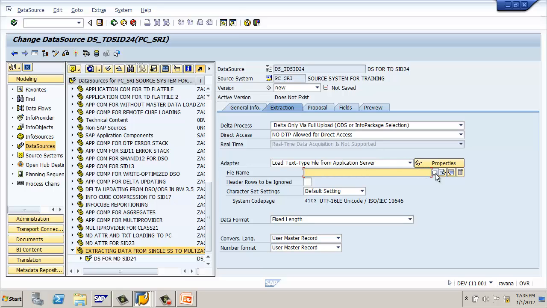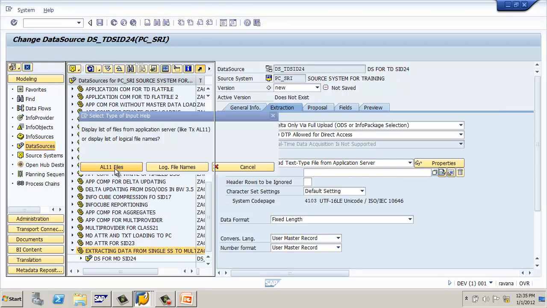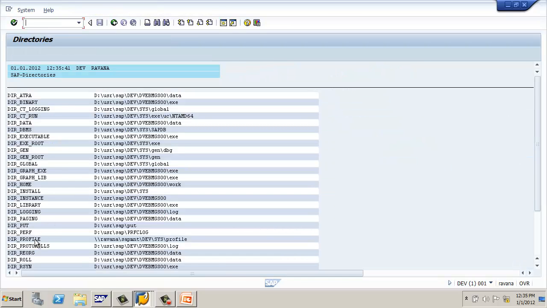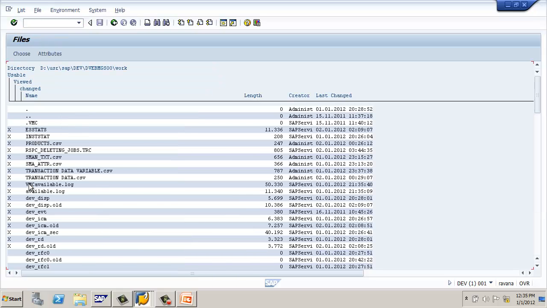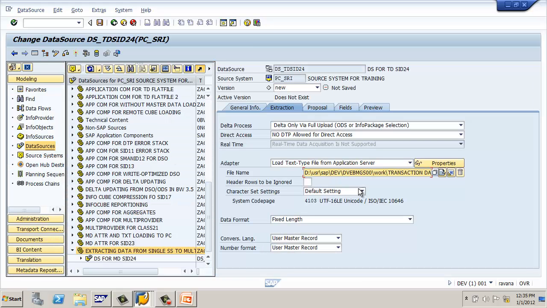So now click on browse and select your flat file. Once you click on this one, you get a pop-up screen where the AL11 files button is available, because we are loading the flat file from the application server. Click on this button. So what is my directory name? DIR_HOME. Double click on it. So where is my transaction data? This is my transaction data. Double click on it. Select copy the name. So now the path is available here.